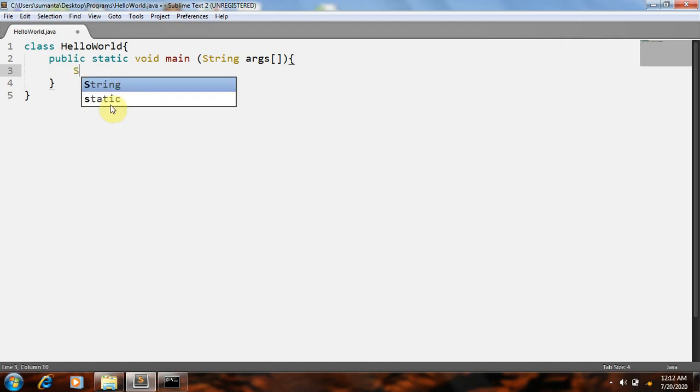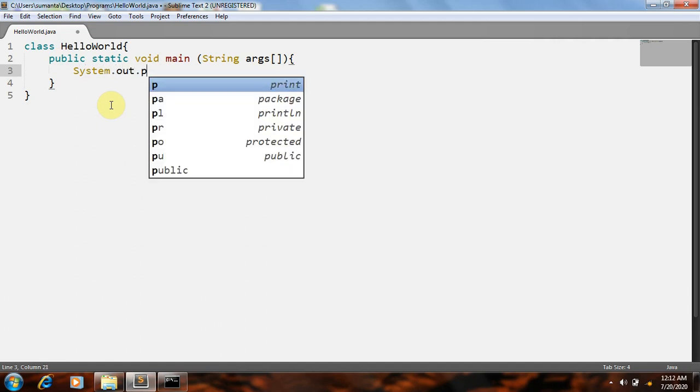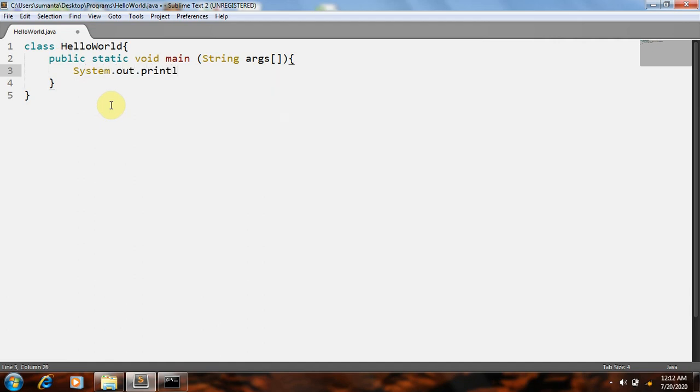So print hello world. To print, we will use System.out.println. Within double quotes, write Hello World. Okay. Control S for saving it. So this is the first program.